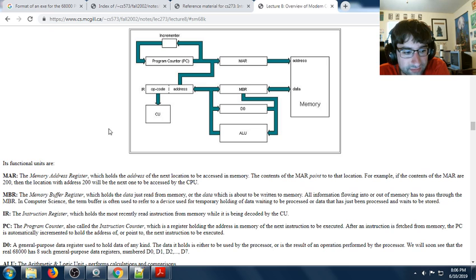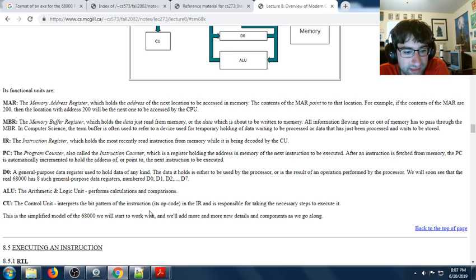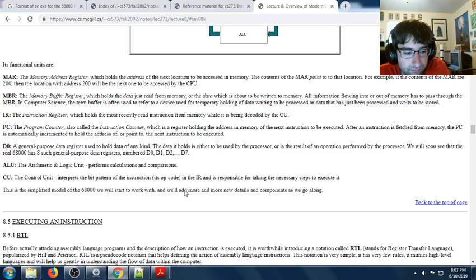IR, the instruction register, holds the most recently read instruction from memory while it's being decoded by the CU, which is the control unit. The control unit interprets the bit pattern of the instruction in the IR and is responsible for taking the necessary steps to execute it. Cool.